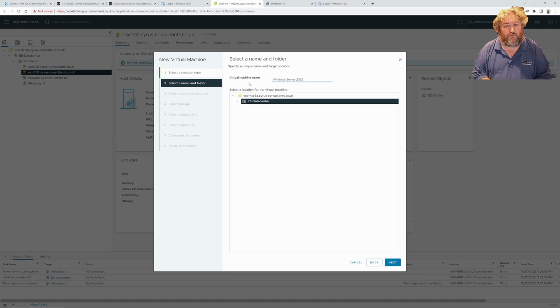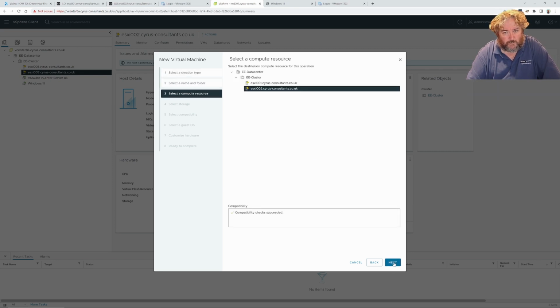But bear in mind, this is just a name for the inventory in VMware vSphere or vCenter Server. This does not reflect the guest host name in the operating system. So it makes sense, if you have a naming convention for your virtual machines, that you use the same naming convention in your inventory as you do in your guest OS. So I'm going to call it Windows Server 2022 as an example, and I'm going to click next. This is the actual host that I want to deploy it on, so I'm going to click next.